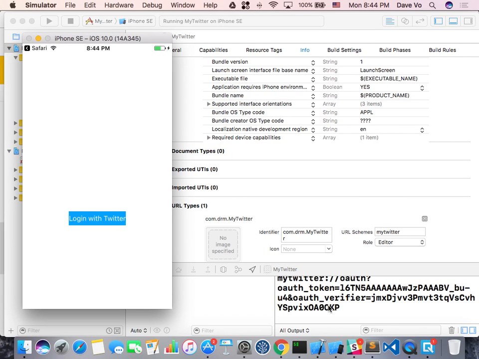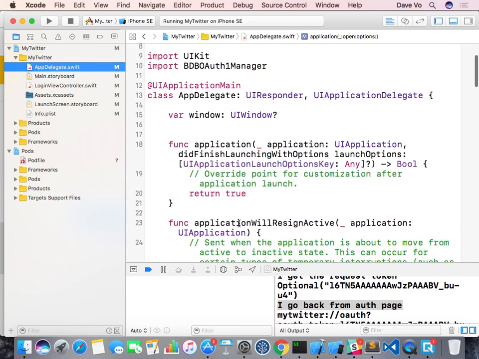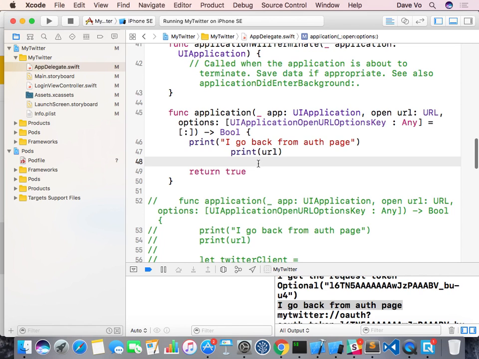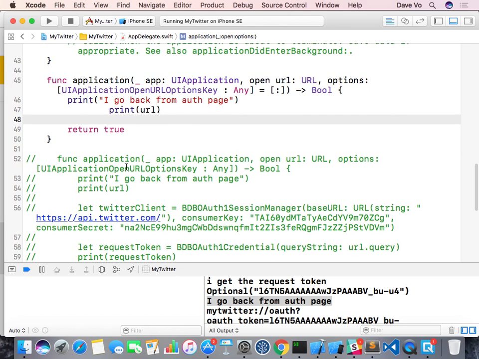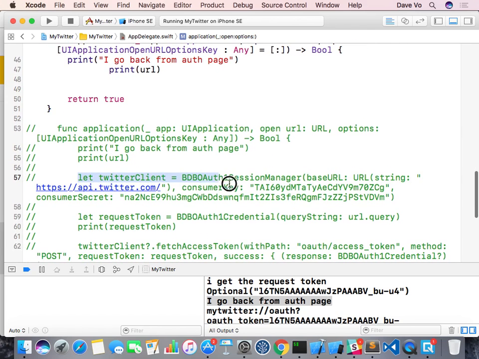Okay, never mind. So if you see here, it says I'm going back from the authentication page. It actually triggers the code inside here. So it only triggers the code here, right? Now the next step is that we need to convert the request token into the access token, right?